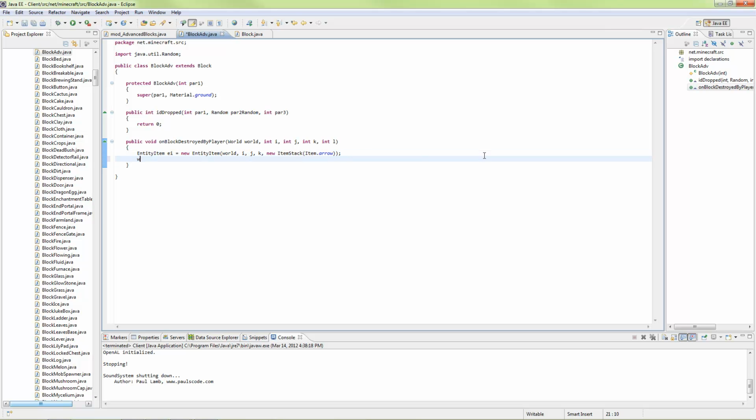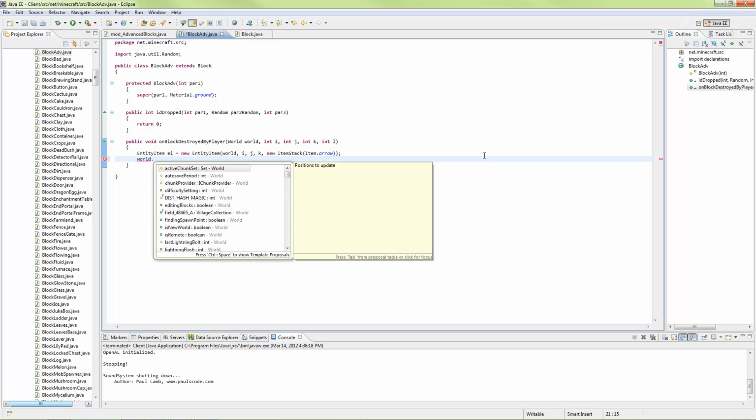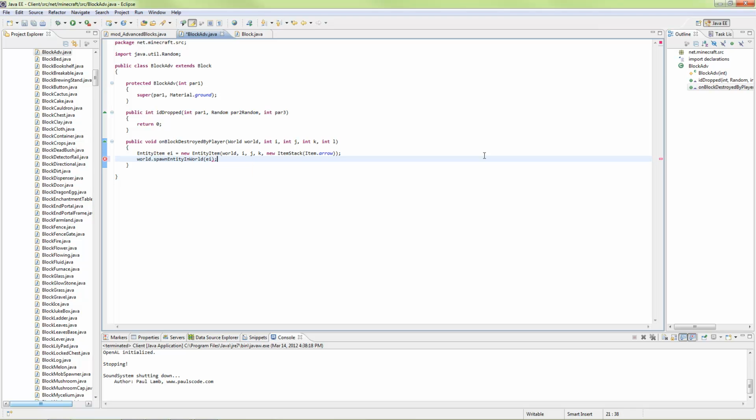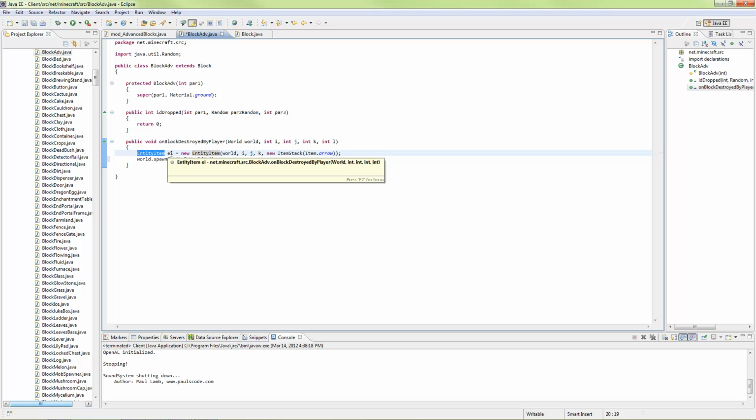So then the next thing we want to do is world dot spawn entity in world, and then we just pass that entity item variable, the EI, into the spawn entity in world. And basically what that will do is, your world variable is the world that the player is in. The I, j, and k variables are the position in which the block is placed, and I'm not sure what the L variable does, but I would presume it's the block ID, but I'm not sure.